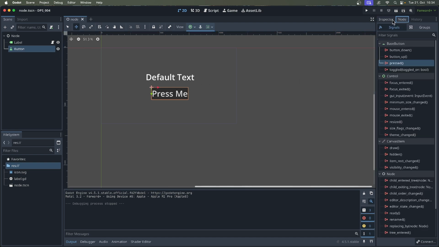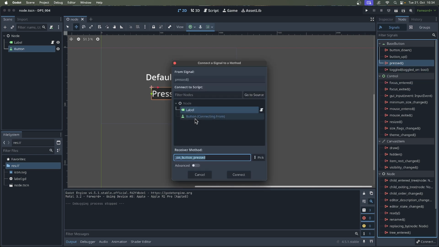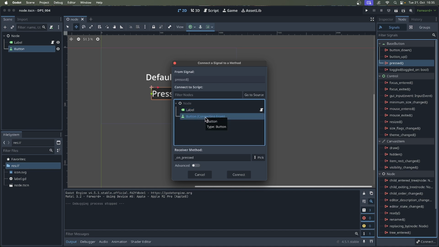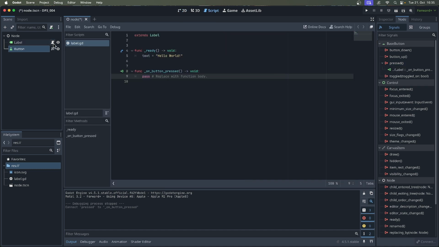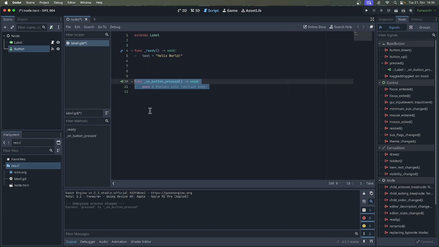So you need to change to the node tab from the inspector here, and then you double click on pressed, and then you find a node with a script on it. In this case it's the label node, and here we want to change something, so let's pick this one. And as you can see, button connecting from, so we are connecting a signal from the button to the label. We leave everything else as is and hit connect. Now we are inside of our script, and magically there has been added a new function.